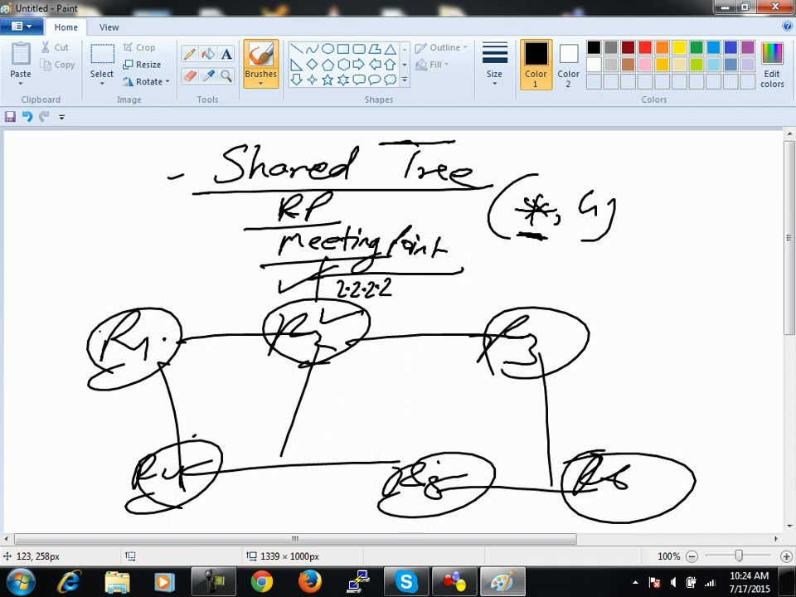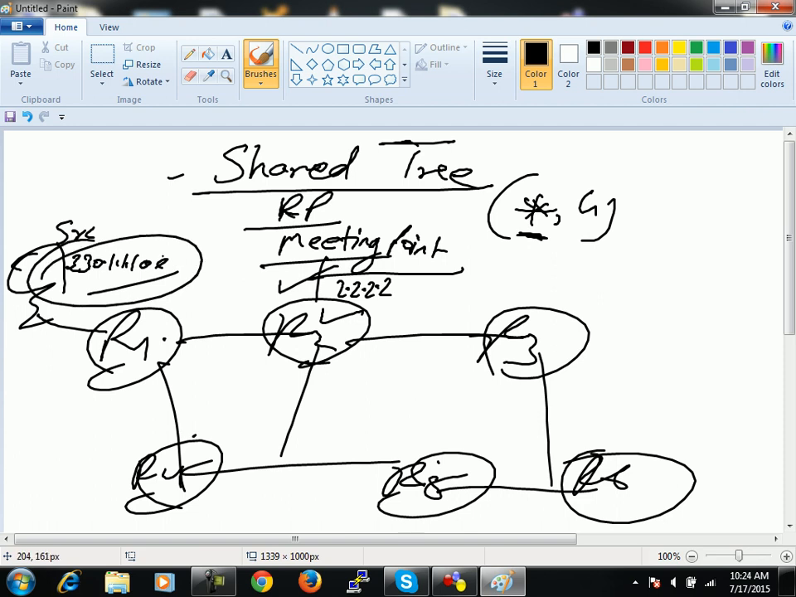Actually, if there is any source generating a multicast stream, let's say for 230.1.1.100, it will not flood it out towards all. No, it will register itself only on the RP, the meeting point, saying that I am a source for this group. That's it. Only the RP will have this information.